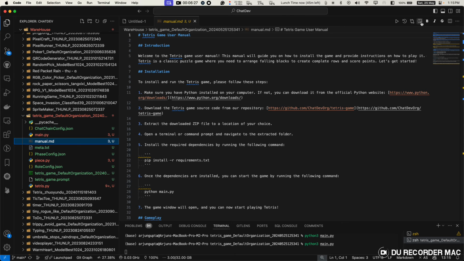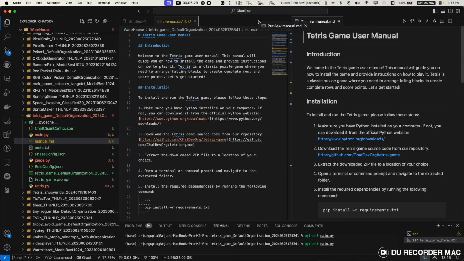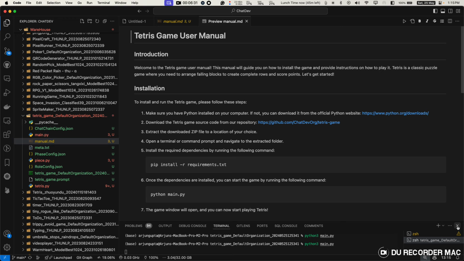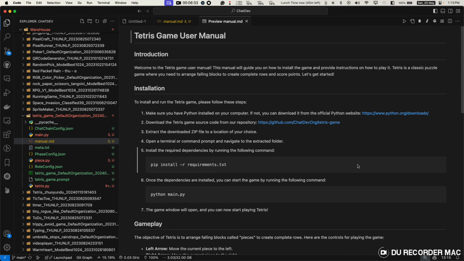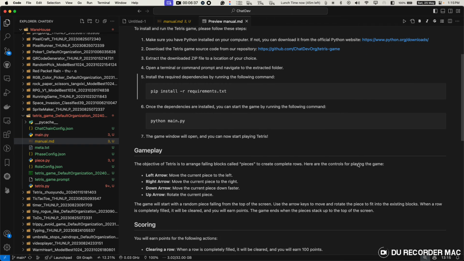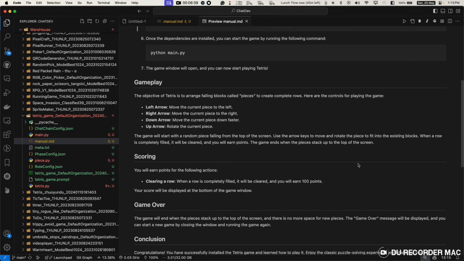And the amazing part is it is also generating documentation, a readme file, which shows you how the software was built and what steps are required to install the game and also to play the game.